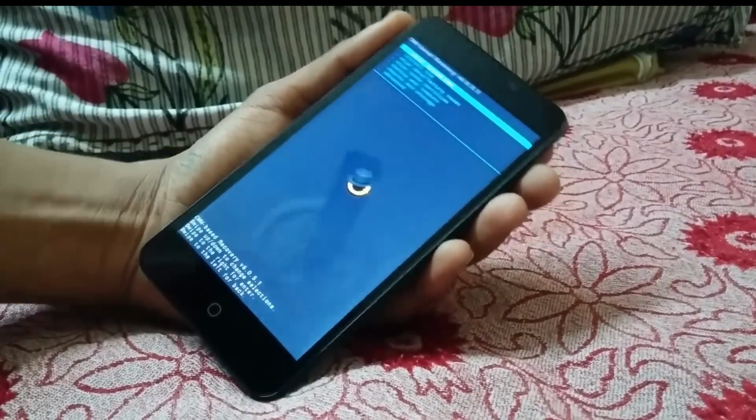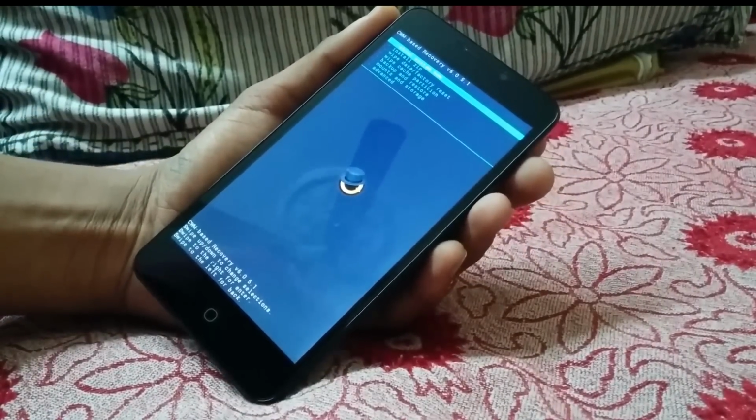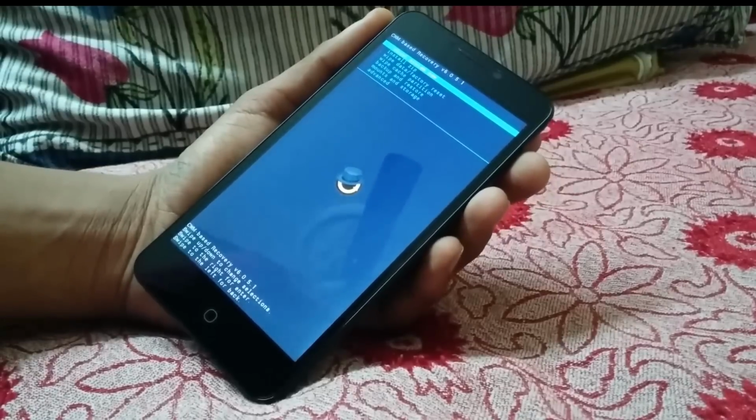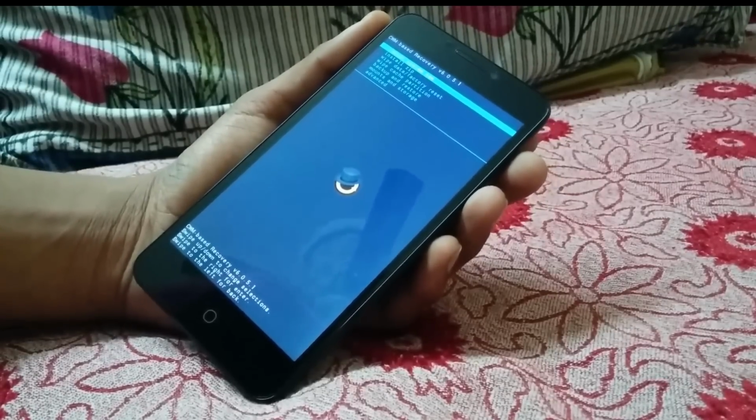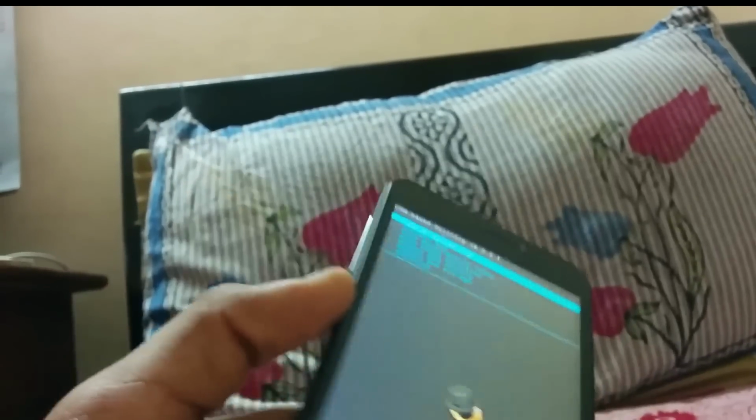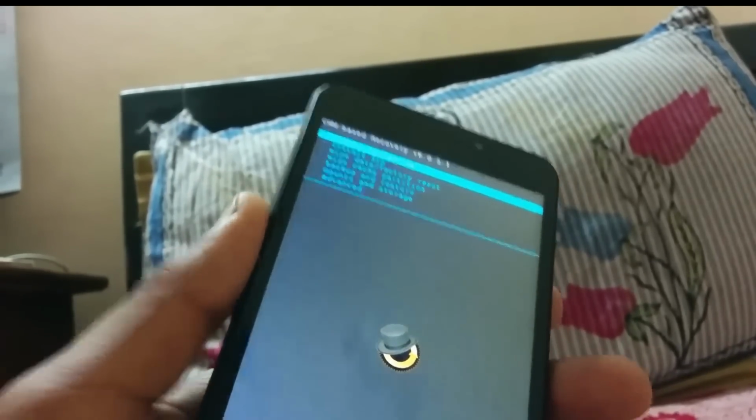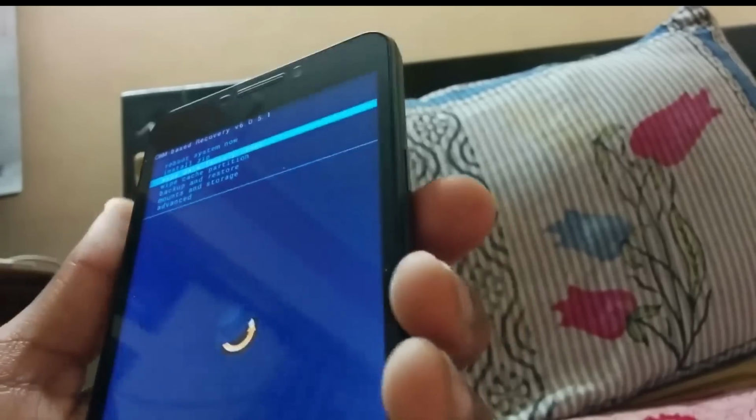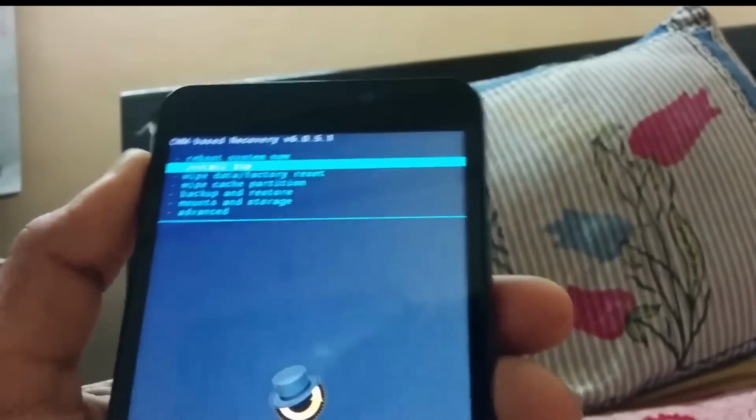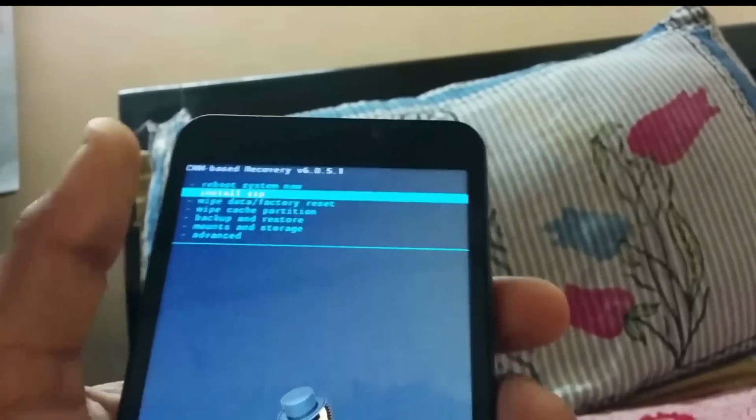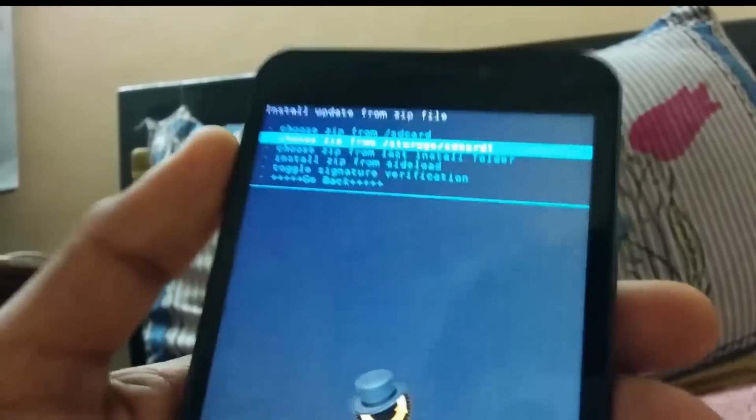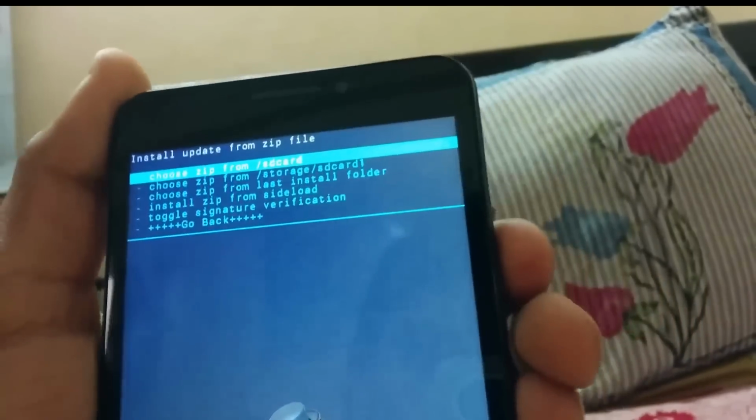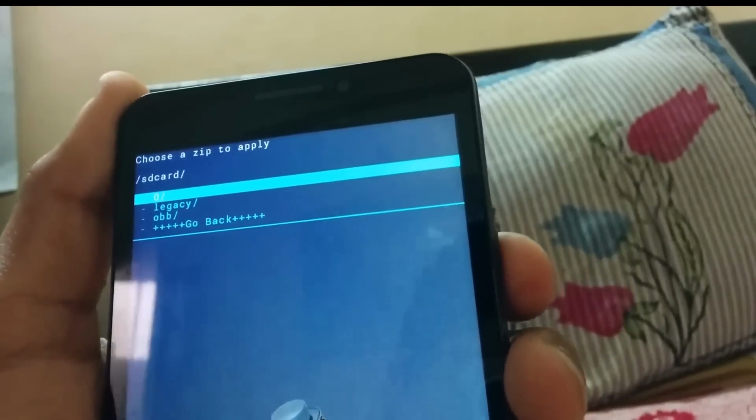As you can see this is clockwork mod recovery version 6.0.5.1 and you can use it for a lot of things. Now you have to press volume down for going down and volume up for going up and the power key for selecting. I will choose the second option and press the power key, and now I will choose the first option, which is choose zip from the SD card. Press the power button again.